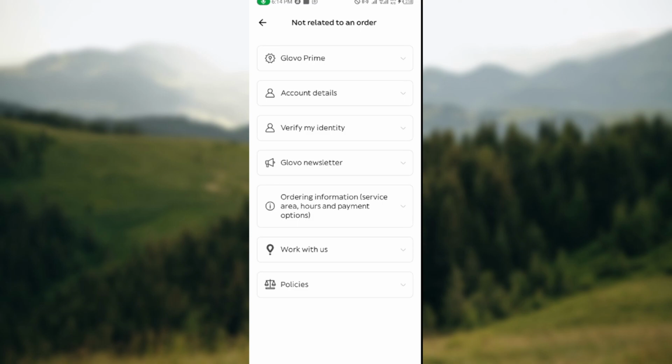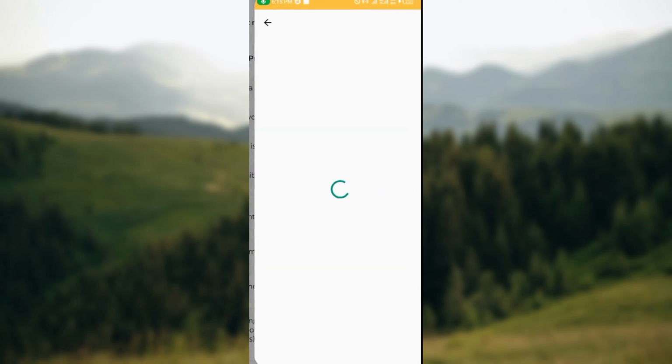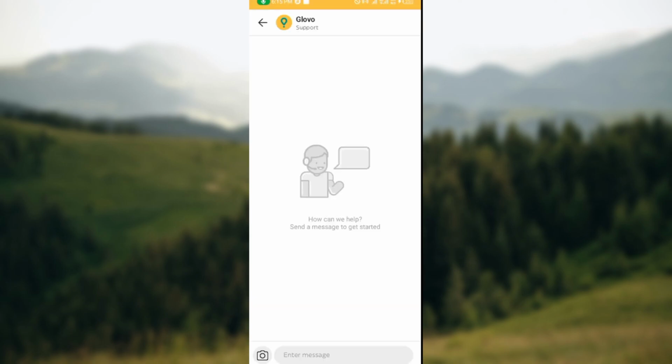several options as well, such as Glovo Prime, account details, verify my identity, Glovo newsletters, work with us, policy, etc. So click on Glovo Prime, and then in the box displayed select unsubscribe. When you select unsubscribe, you'll be taken to Glovo's customer support page automatically.